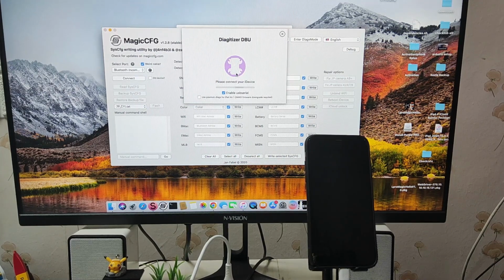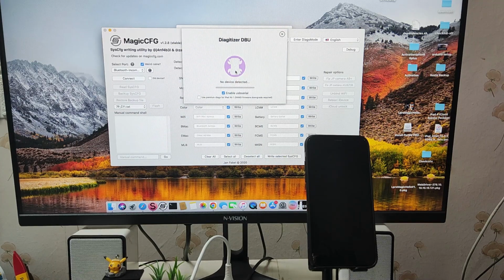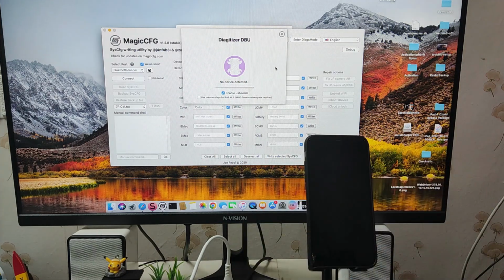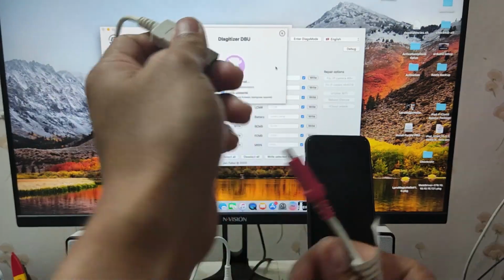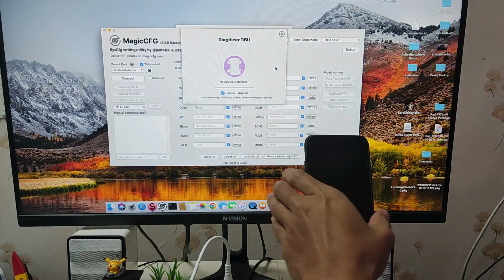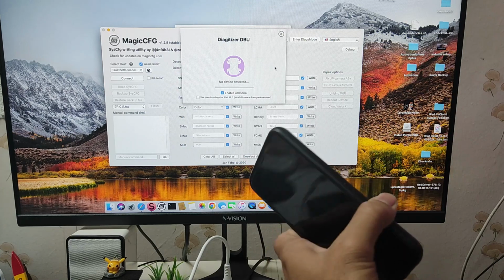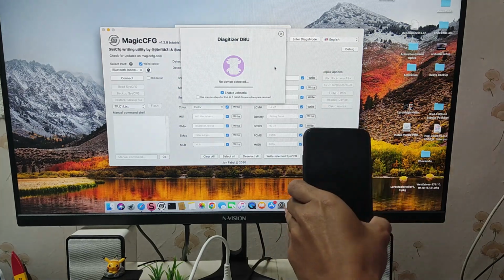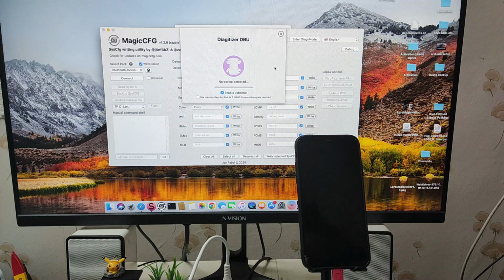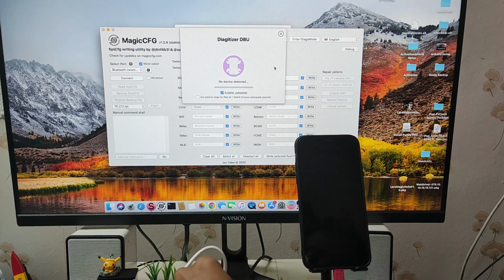This is the Digitizer DBU. What do you call this one? I don't know. And then just click Enable. And let's use this thing for us to boot our device into the diagnostic mode. So for this process, we need to change our regular cable into a DCSD cable. So as you can see, I am changing the lightning cable into the DCSD cable.